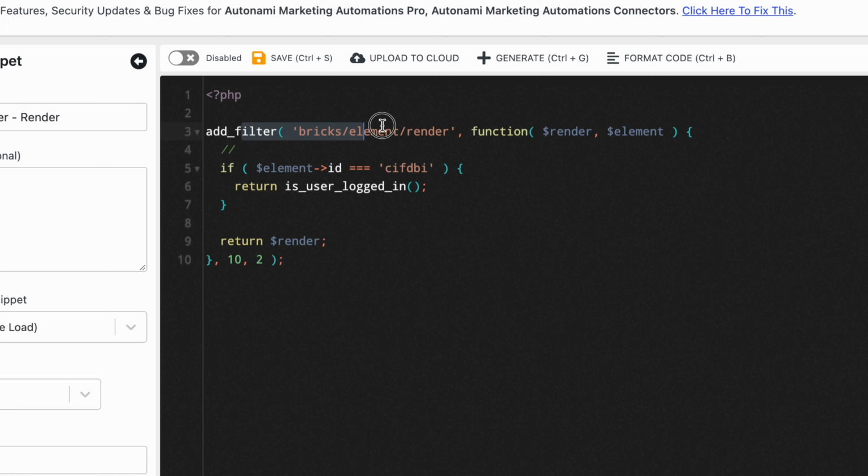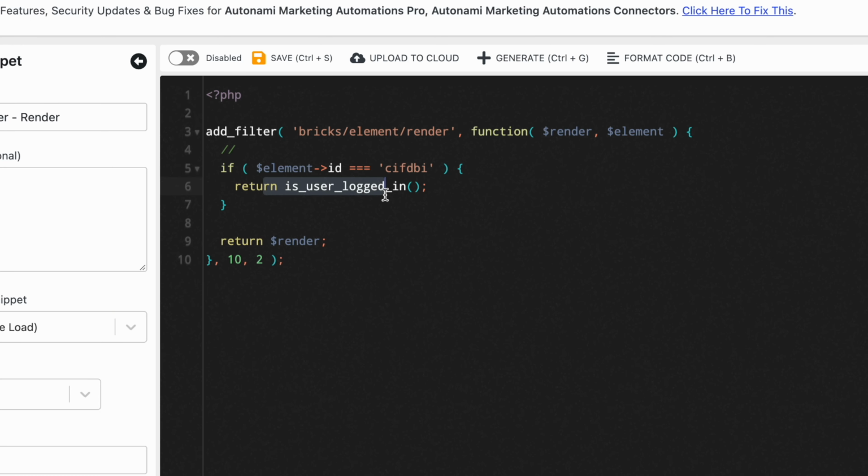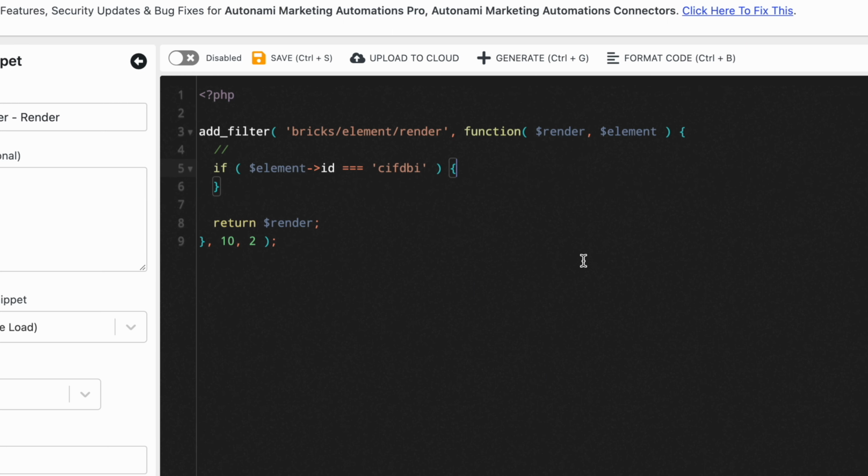So add filter Bricks render. As it's cycling through all the elements that are going to build up my page inside Bricks Builder, when it gets to if element ID equals this, to be true, when it gets to this section here, then we can do some code here to show or hide it. So again, by default, render is true. Even if we didn't do anything here, if the element is here, it's going to do nothing, and then it's going to return render, and render is true.